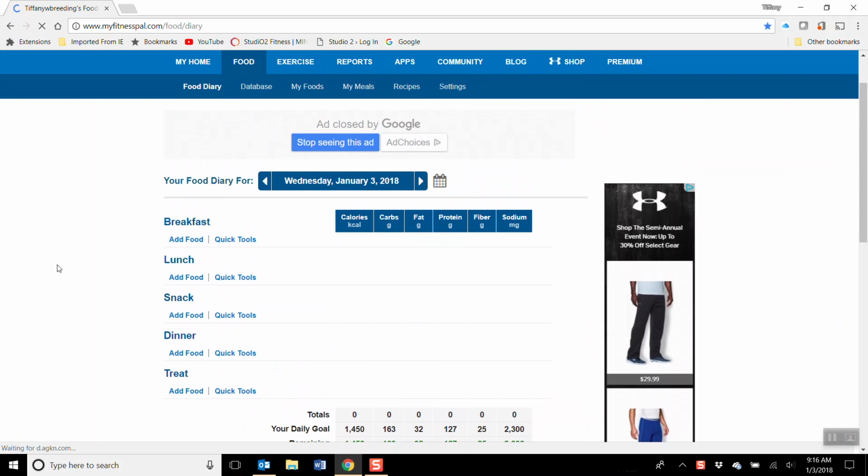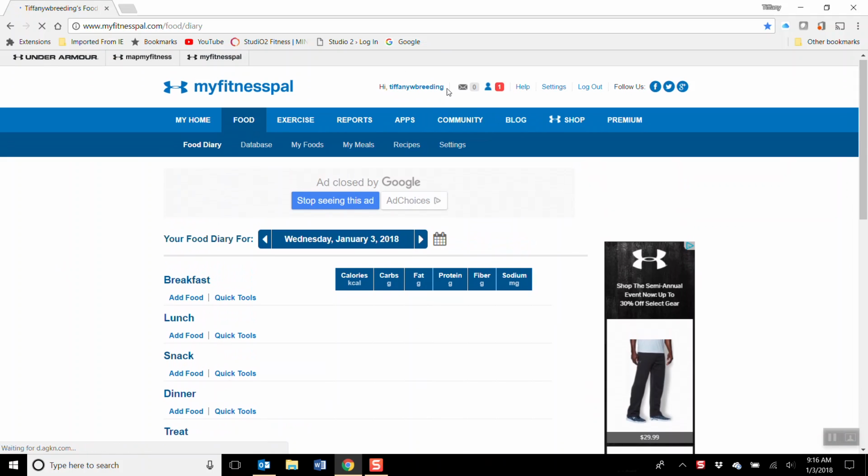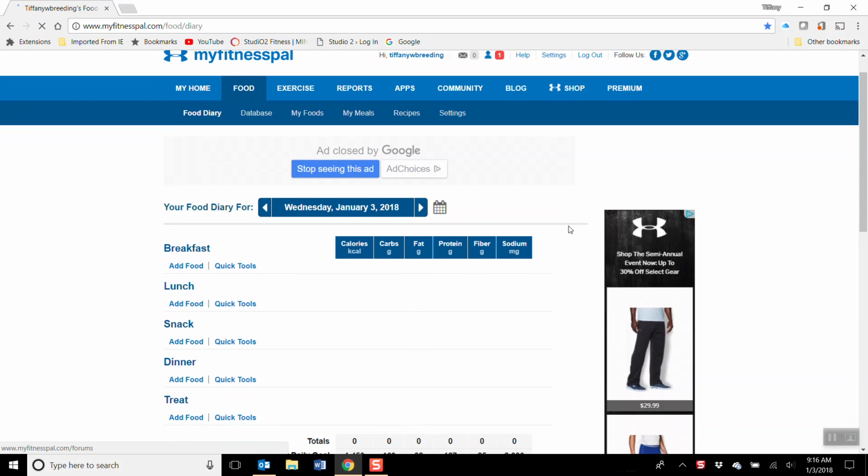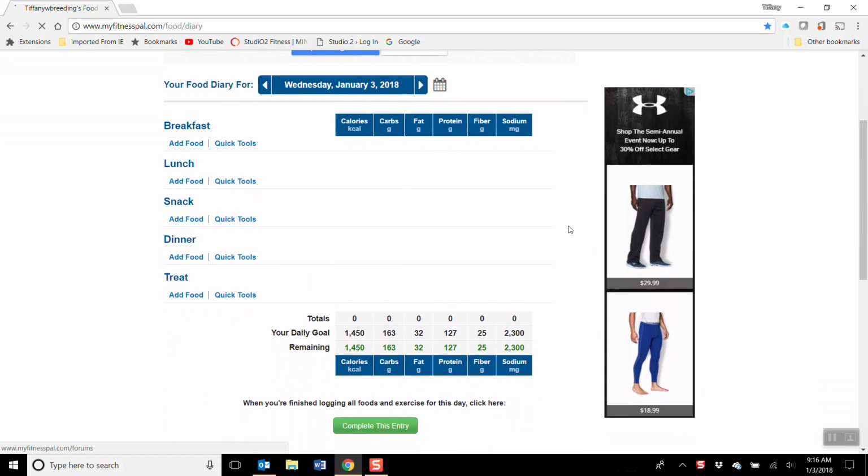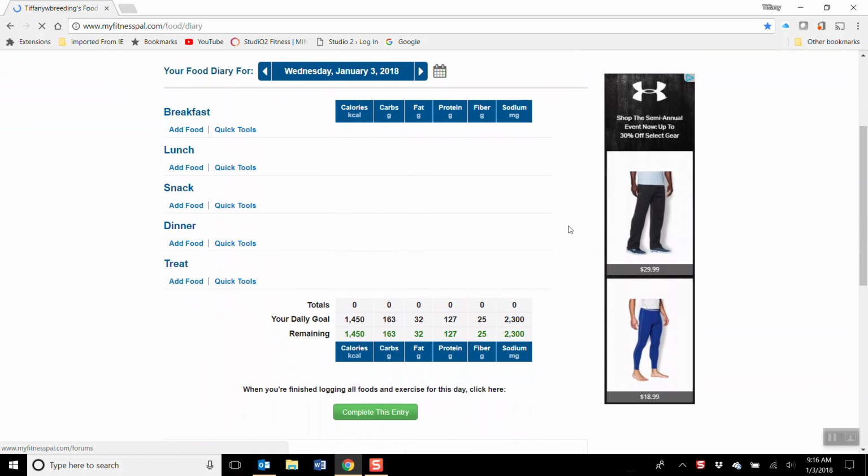Once you've logged in, you should see your username up here, making sure you're logged into your account. This would be a blank page before you've entered any foods for the day. Down here is where you've got your macronutrient goals for the day. Before you enter everything, remaining and goals will be equivalent.